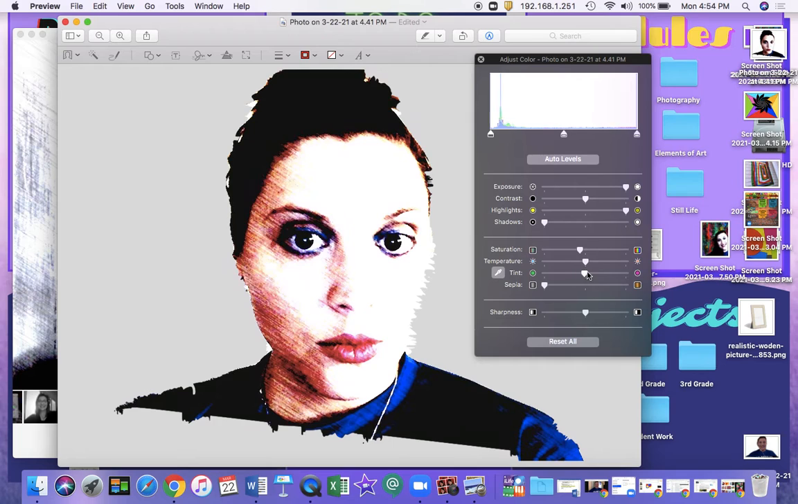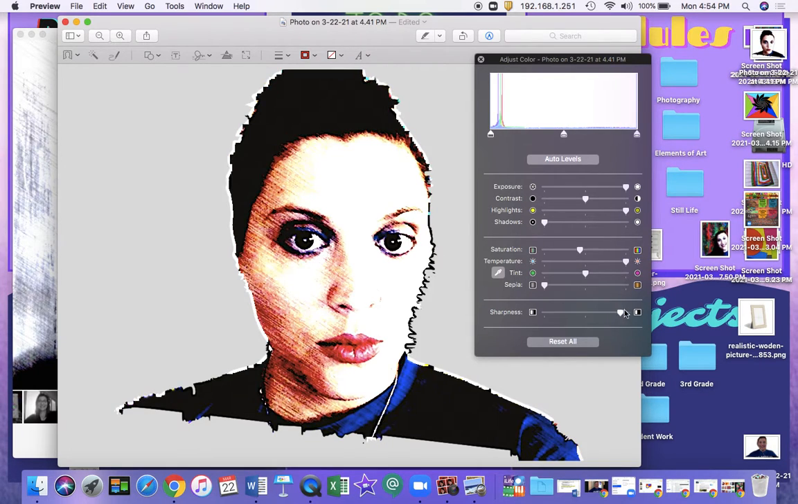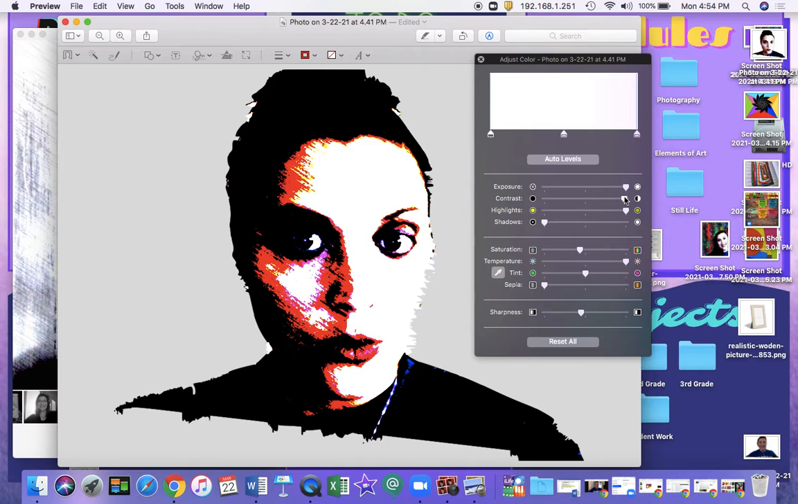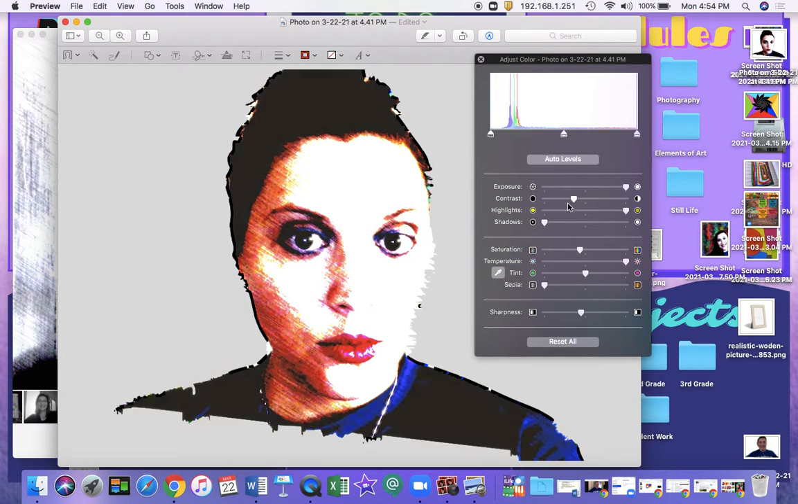So I can play. I don't really want to add the tint. I can move the temperature. So maybe I want to move it warm. The sharpness. See how that really sharpens up the edges. I'm going to dull that back a little bit. Maybe play with the contrast that way.